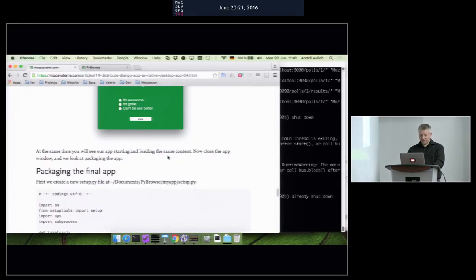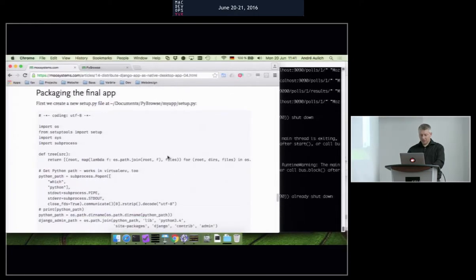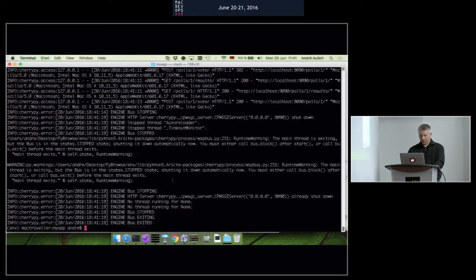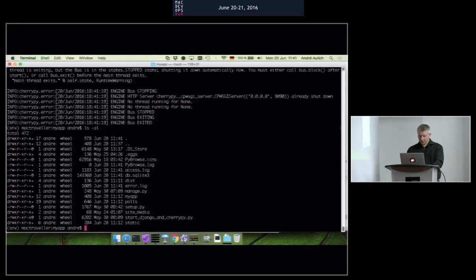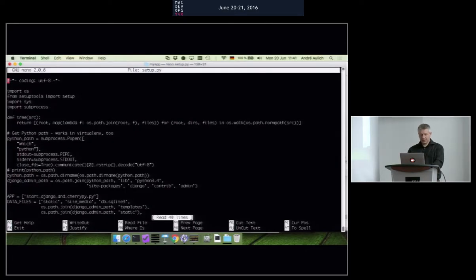And then to bundle it, we change the setup.py again. And I think I already have one here. Yes. So this is how it looks. Again, we take the Python path, and we also figure out where the Django admin path is. So we just need to understand some paths for our files that we copy.